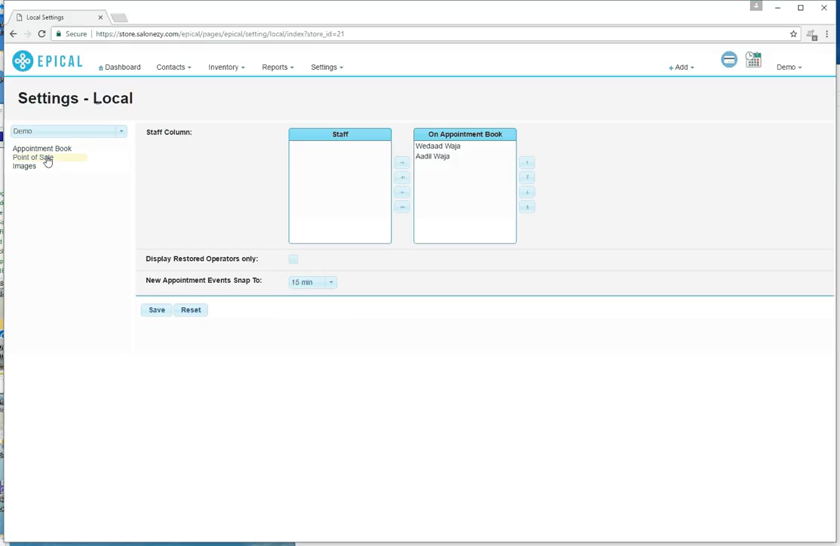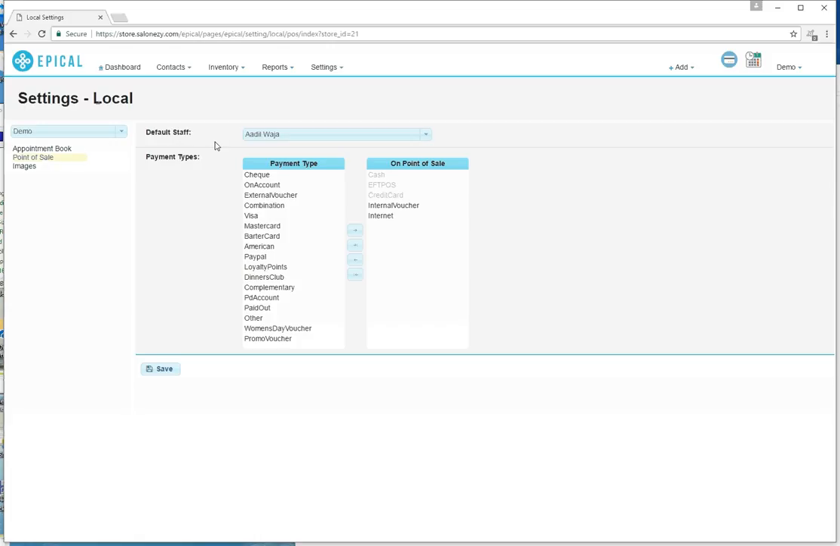Going over to the point of sale, you select here which is your default staff member. So whenever you open up a new point of sale, that will be the default staff member that will appear on that point of sale. Payment types, what payment types you would want to appear as a payment type on your point of sale.